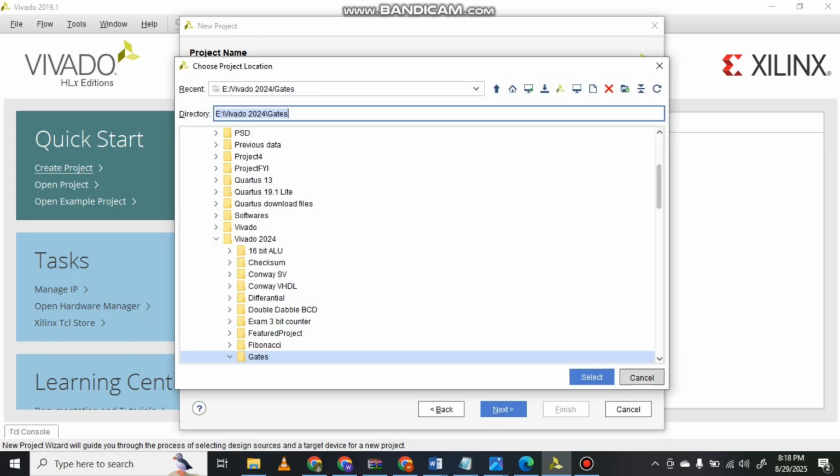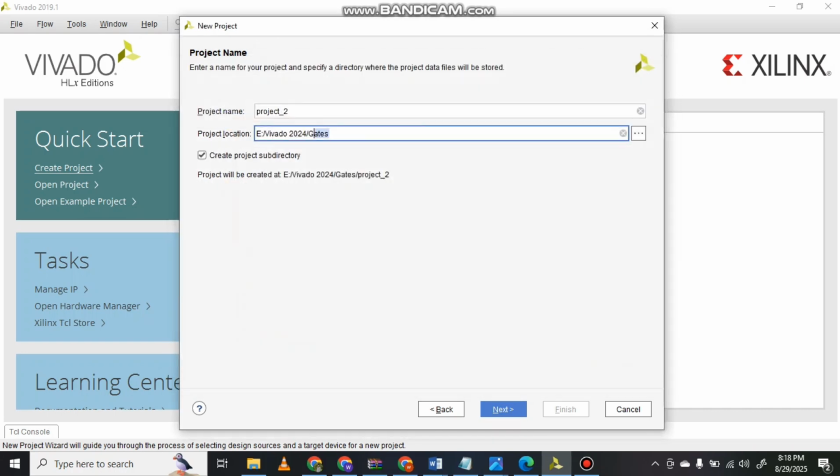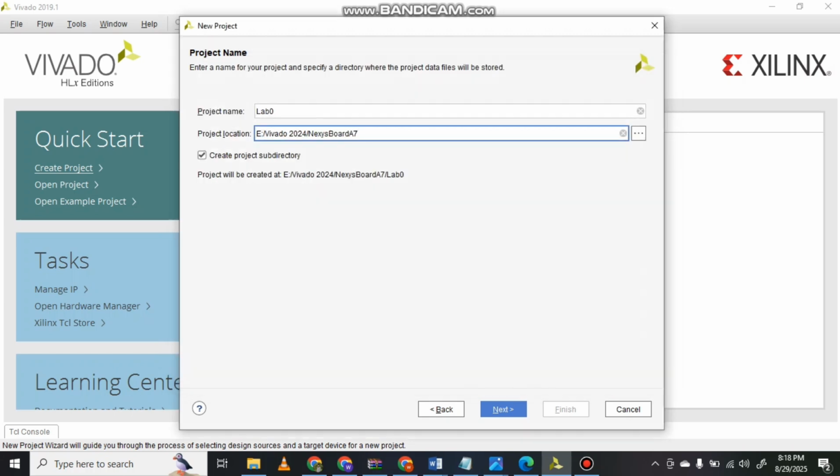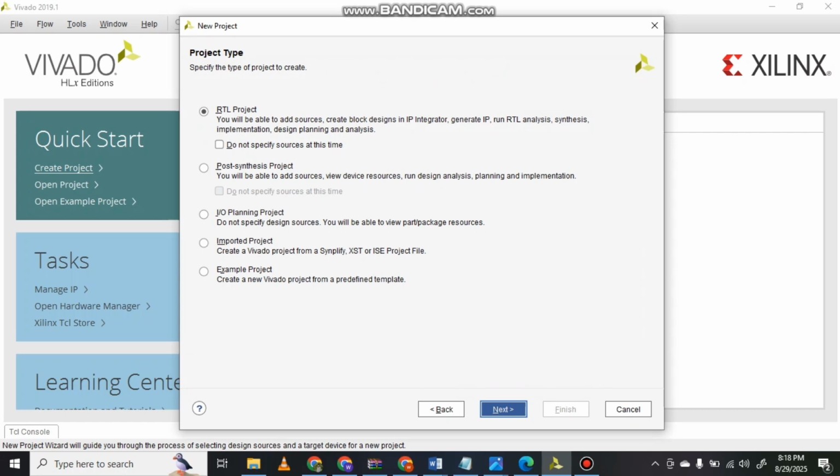Okay, so this will be for you, which is like the Nexys A7 board, for example. It is lab 0, so I have written it as lab 0, and you can also select a folder from here. So I have done this. Now click next. Also click next. Before this, make sure the RTL project is selected.